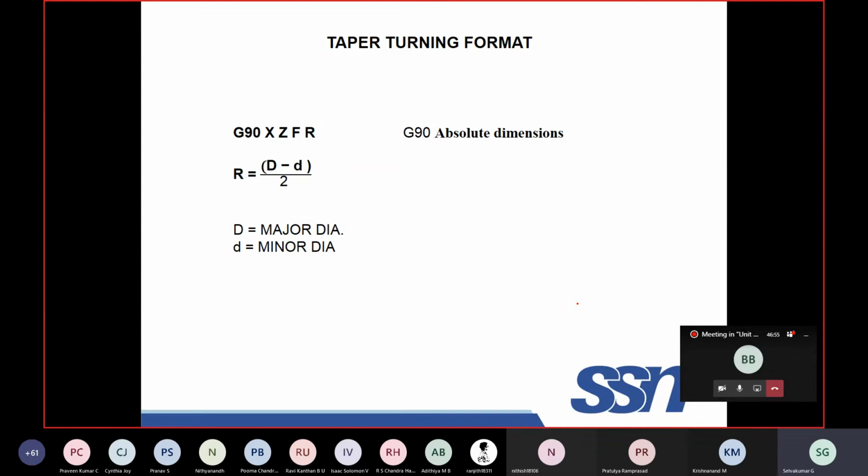Next, taper turning format. What is taper turning? You know it, right? In the manufacturing technology lab, you might have studied. So the job will be like this. If you move it at a certain angle, or with a certain offset, or if you incline the tool post, you will be able to make a tapered portion. Here the tapered portion will be like this. The diameter will be smaller here, and here it will be greater like this.